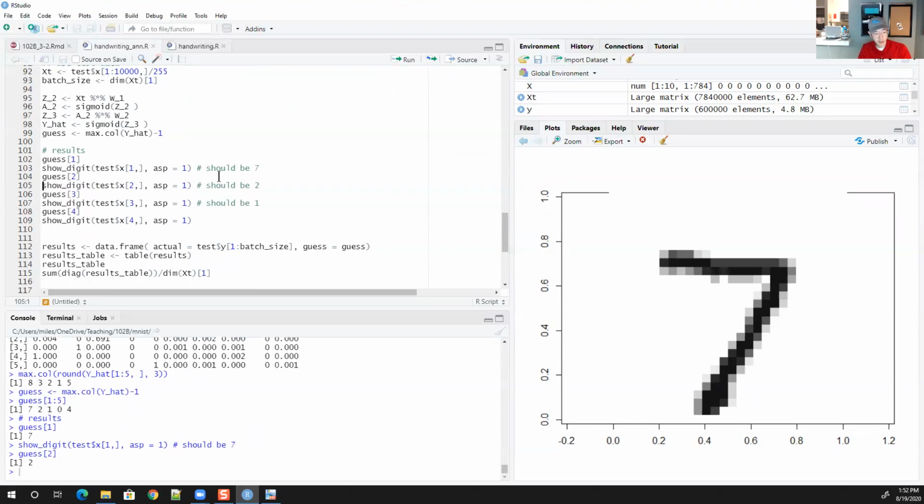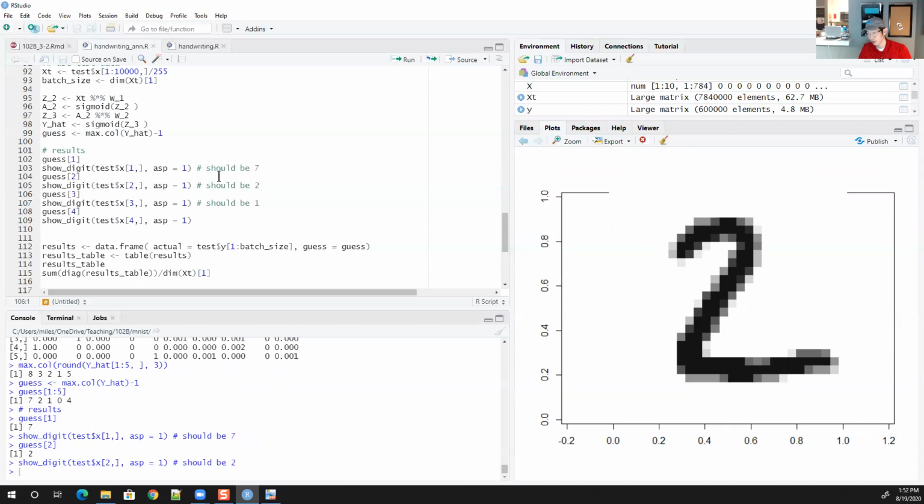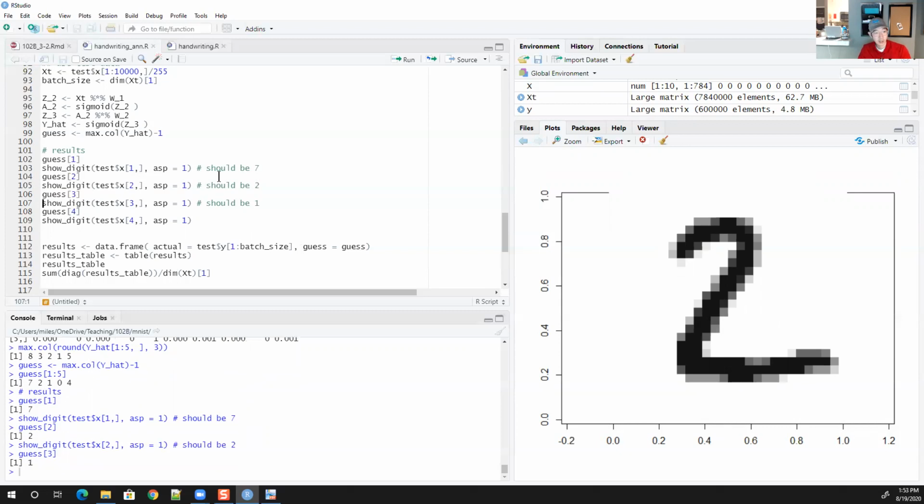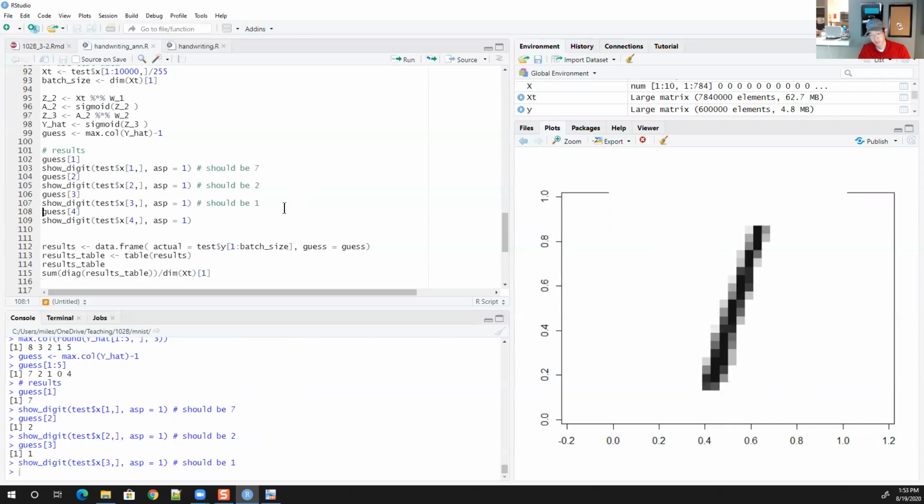Okay, let's take a look at the next one. It says it's guessing a 2, and what is the image? Yeah, that looks like a 2 to me. Okay, what's the next one? It guesses a 1, and what was the image? Yep, that's a 1. Okay, and I mean we can do this all day.